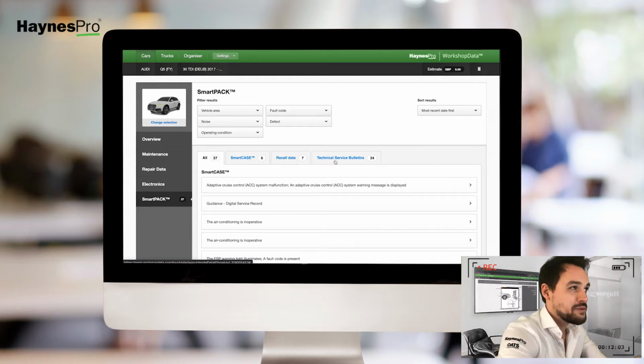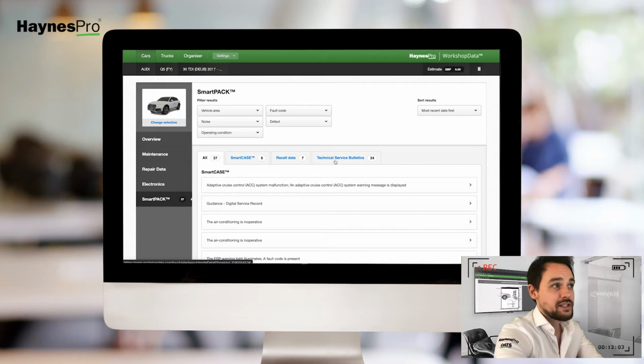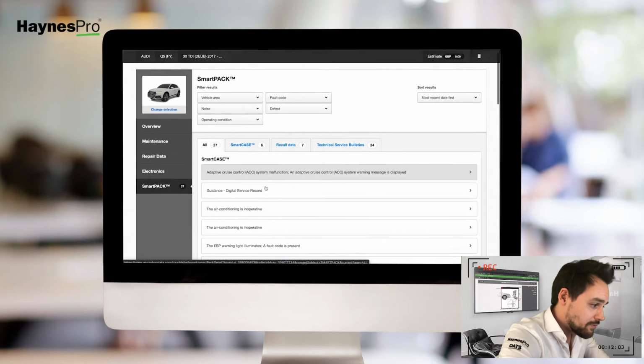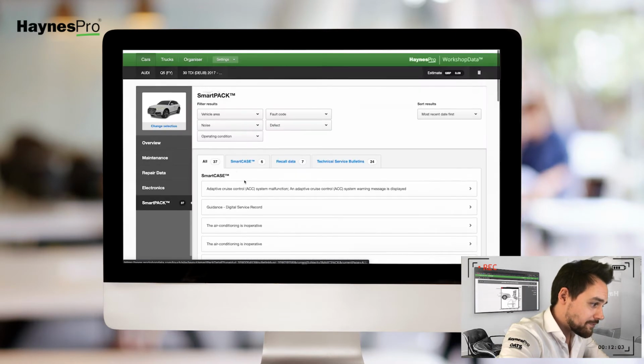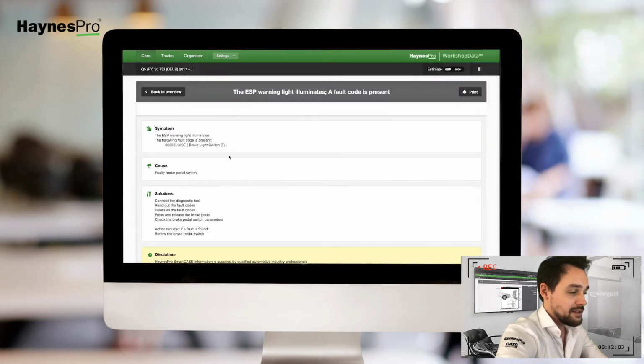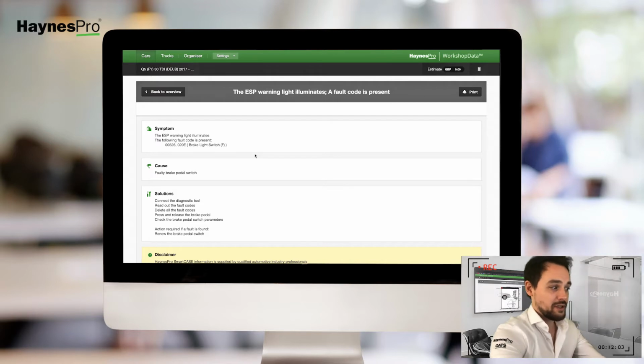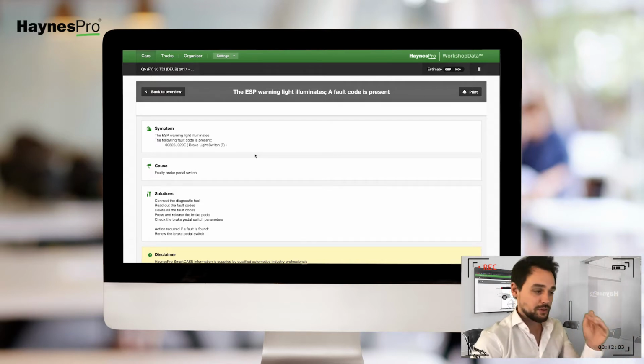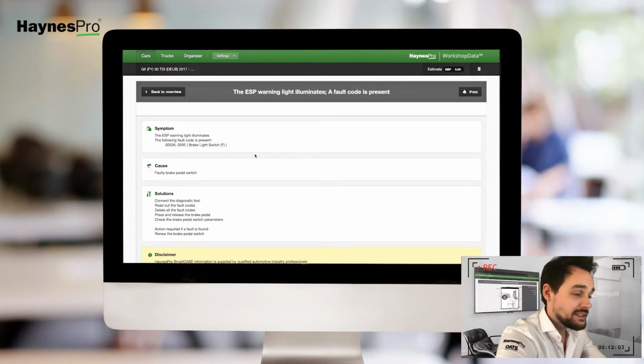So by using Smart to identify common problems, you're able to work faster, have fewer parts to return, less waiting time for help desks, and possibly perform even more repair jobs. So let me show you one of these smart cases that we have. ESP warning light. This is the way these cases are built up. They always build up in the same way. Symptom, cause, solution. Fast and easy.